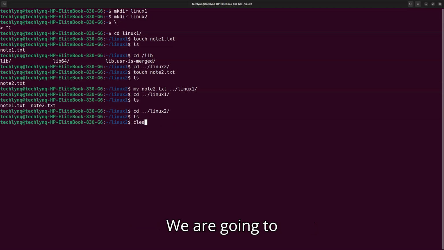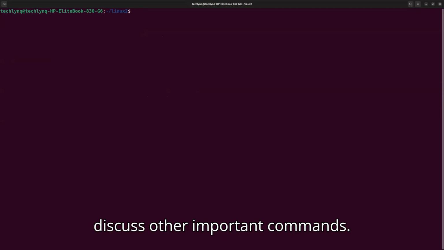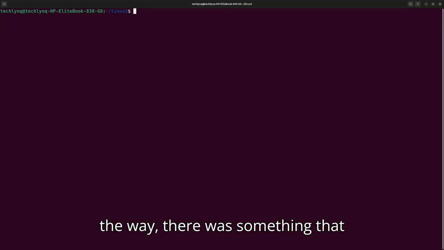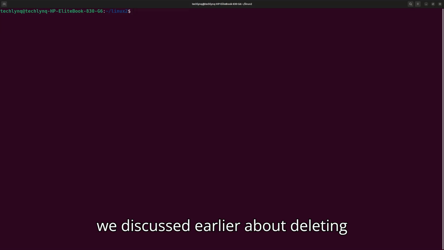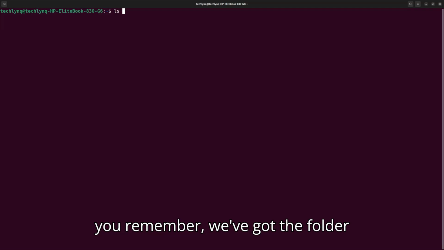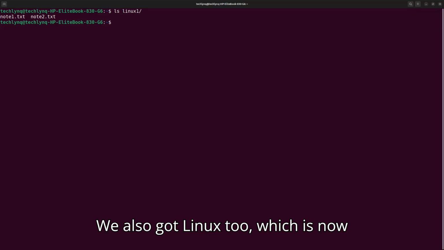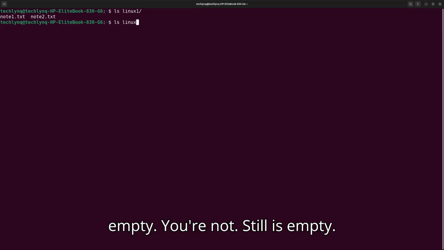We are going to discuss other important commands. Now, by the way, there was something that we discussed earlier about deleting a folder. Now, we are going to try to remove, if you remember, we've got the folder or the directory Linux 1. We also got Linux 2, which is now empty.